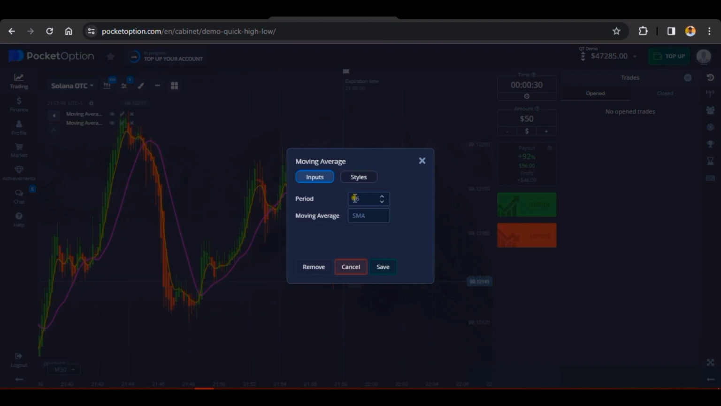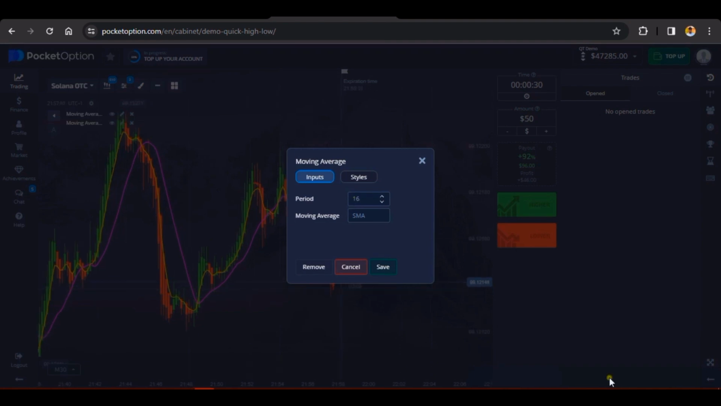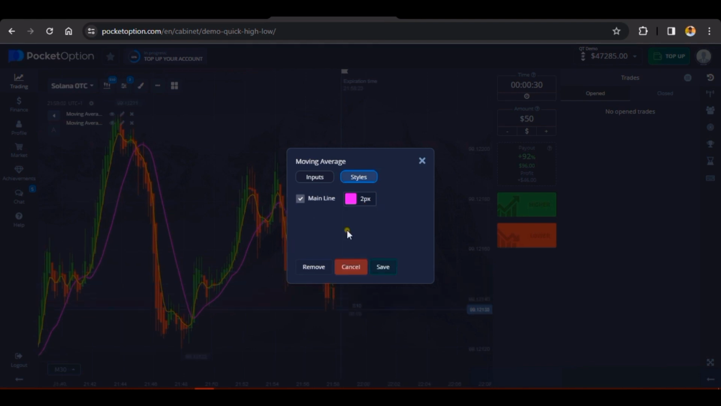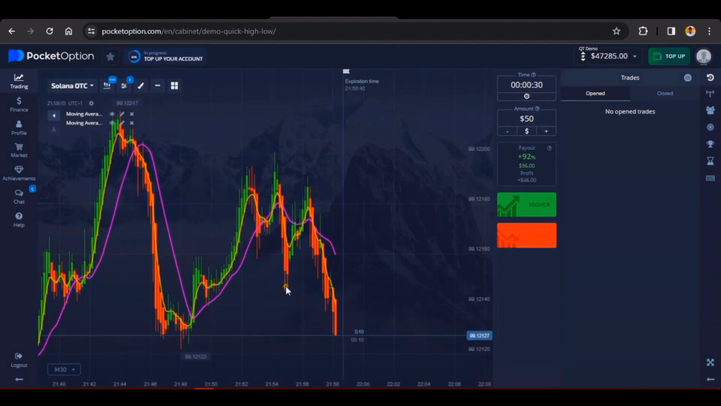You come to the first moving average and you change the period to 16. Over here, we have the period, this particular place. You change it to 16. Then you check the styles you can see here. You will be able to change the color of the moving average, and you thicken it a bit so that you can see it properly. After you are done, you save it. But don't forget that your period is going to be the 16th period. Now you can see that we have a purple moving average line on my screen.